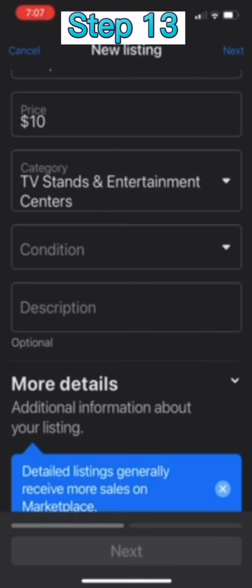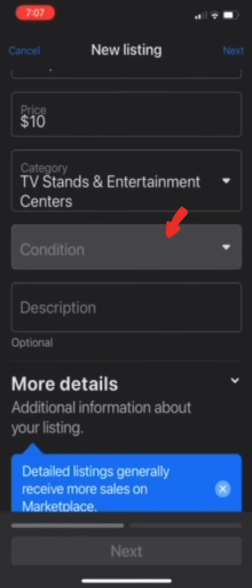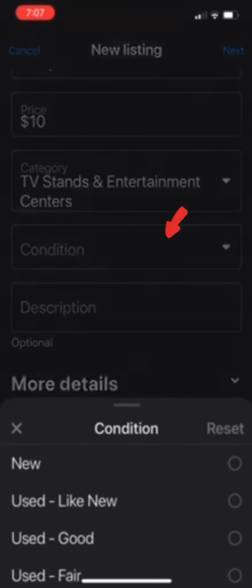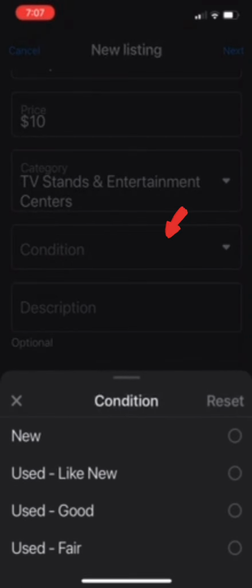Since our progress has been saved, we'll move on to choose the condition of the object for sale. Directly below the category box will be a box with the word condition in it. Tap on that box. This will give you a list of possible conditions your object can be in. Find the one that currently describes your product and tap on Set Condition. The tutorial listing is in Used Like New condition.